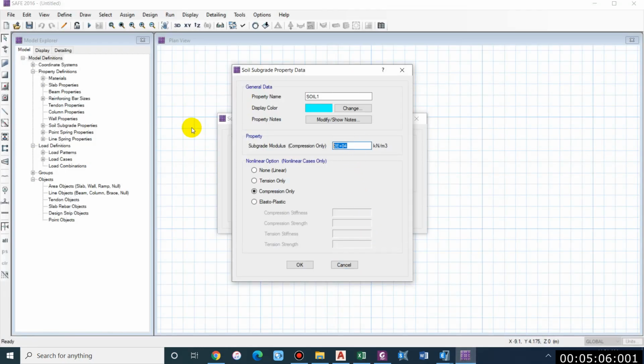Now let us apply this value. We can calculate that value here as well: 110 into 3 into 1 divided by 0.025. So 13,200. Okay.